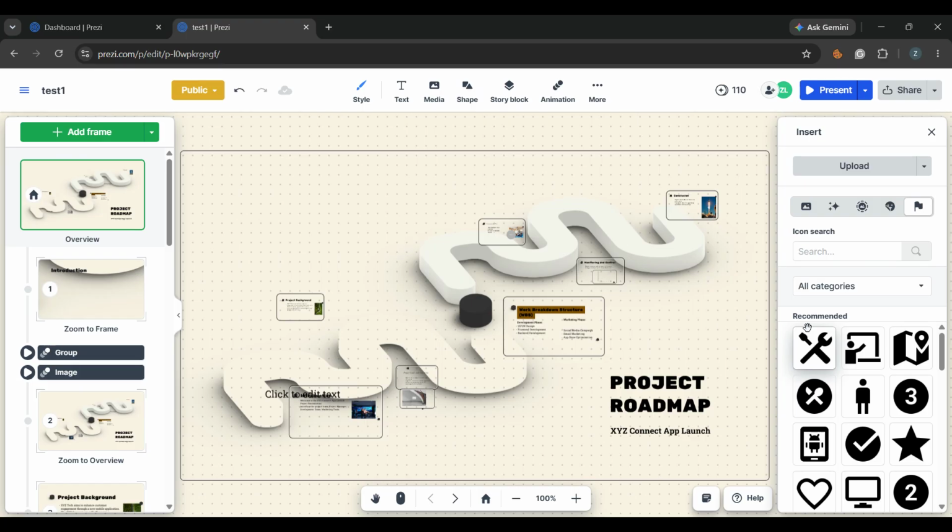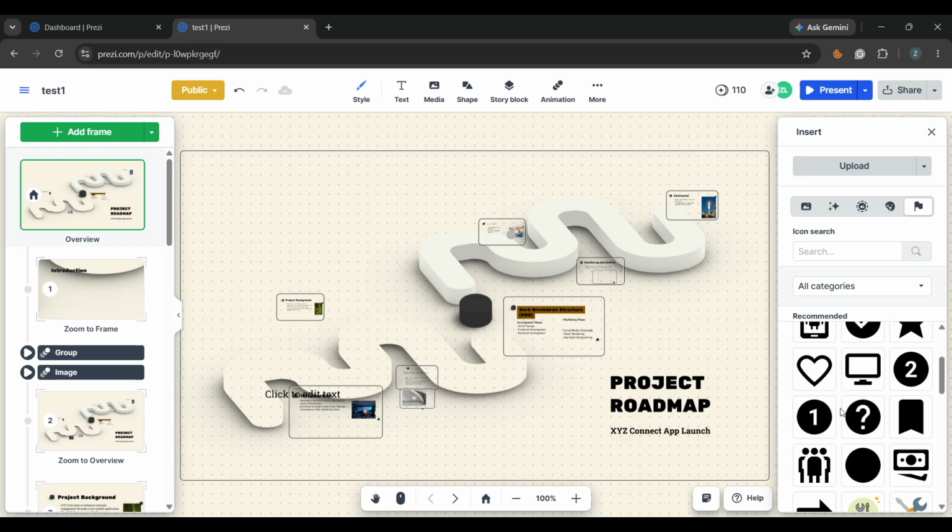If you don't have your own icon file, you can simply browse the options in the right panel. Prezi provides a variety of icons you can use right away, which makes the process even easier. You can scroll through the available choices, pick the one that matches your presentation topic, and insert it directly into your slide.